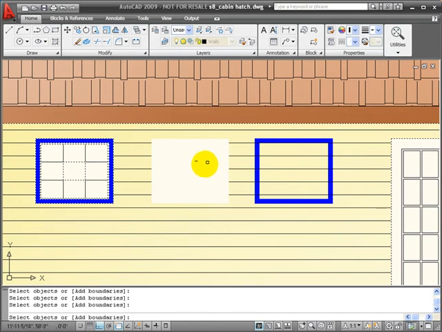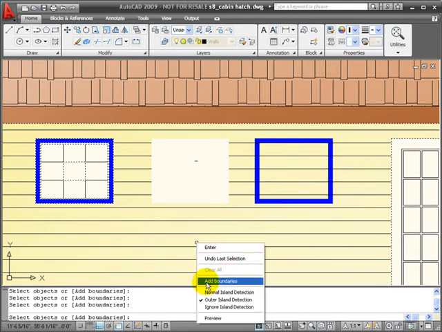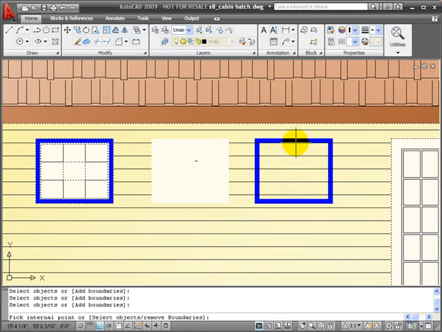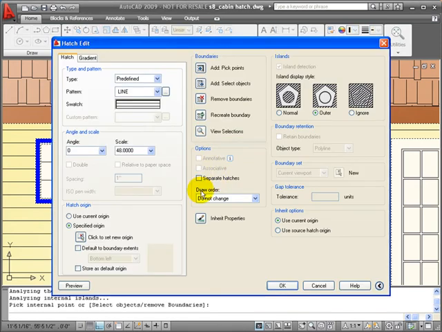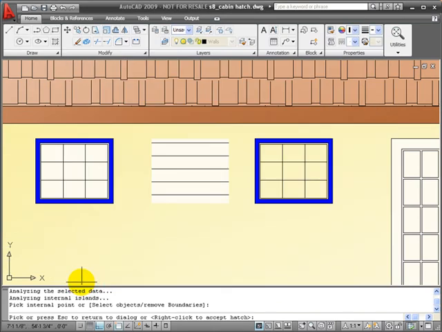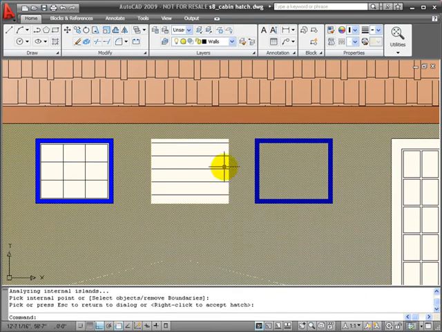But I need to add boundaries because I need to put them over here. So I'm going to right click, and one of my options is to add boundaries after I've removed. So I'm going to go over on top of the window and click, and you notice that it finds those boundaries. And I'll right click and say enter and preview, and now this has come back and I see my hatch in here. We're going to go ahead and right click and accept that.